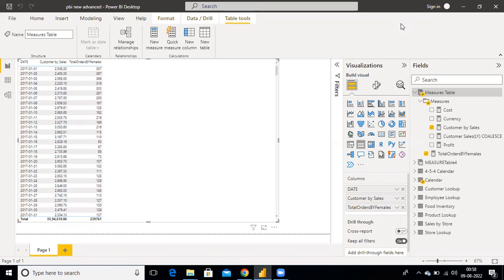So today I'll be talking about another concept, or you can say not a concept but a trick, on how to get customer sales for a previous year. You already have your customer sales for the current year. Now you want the customer sales for a previous year, or previous month, or previous day, or previous quarter. So let's jump in.